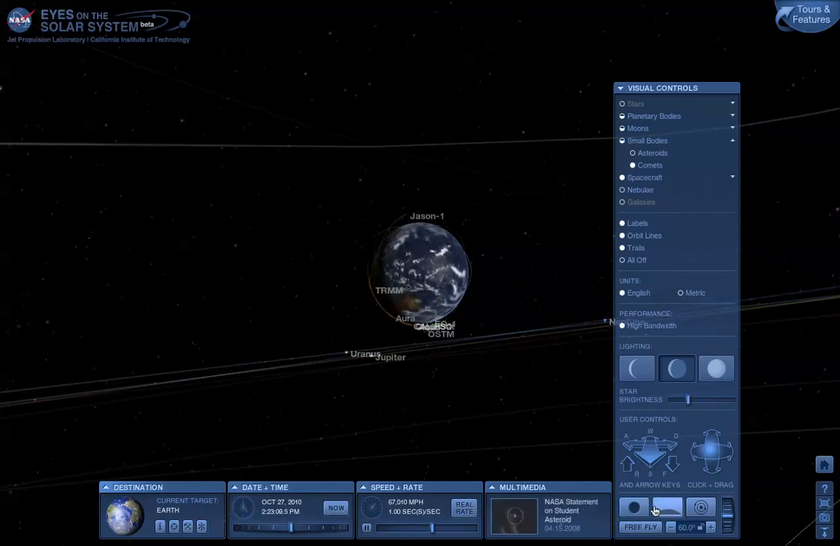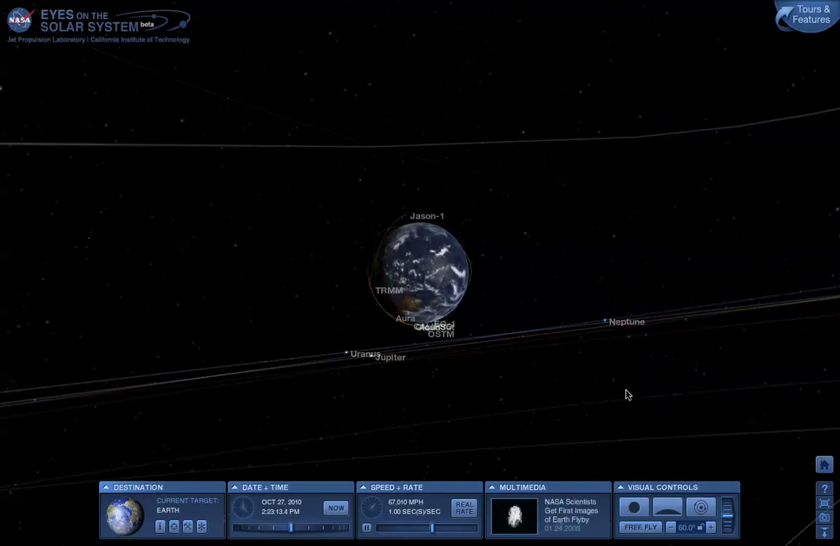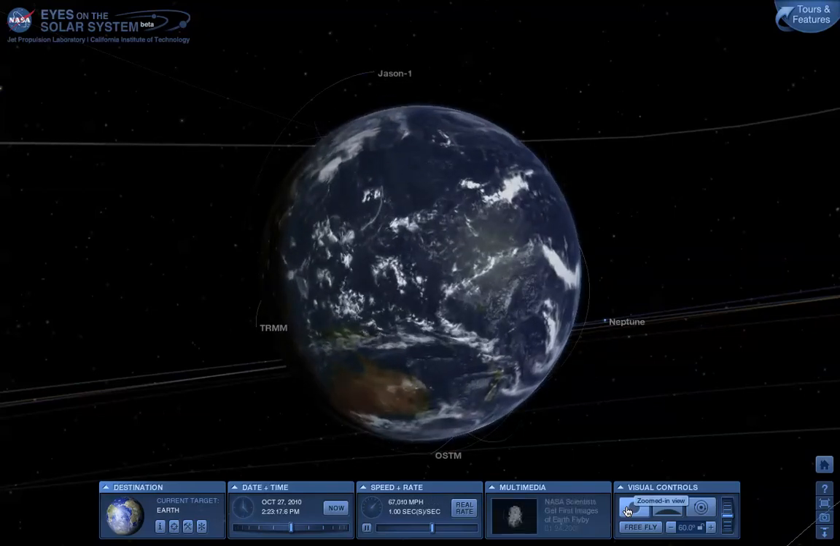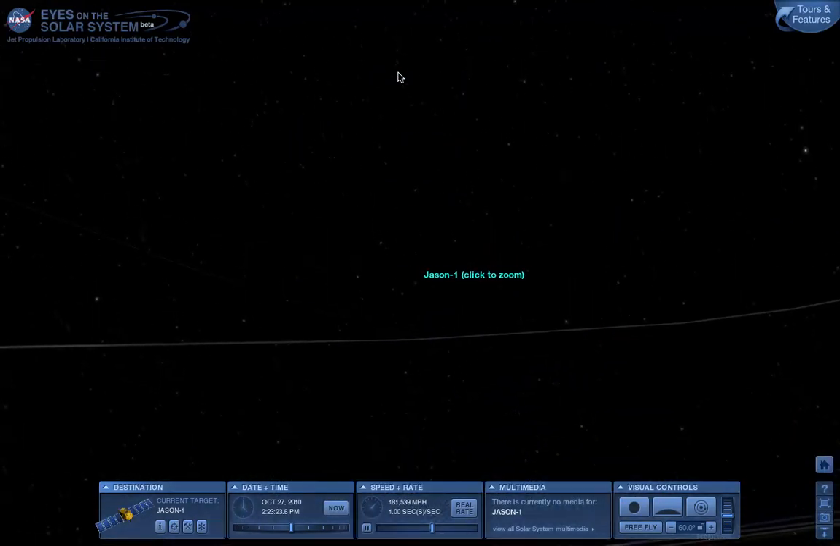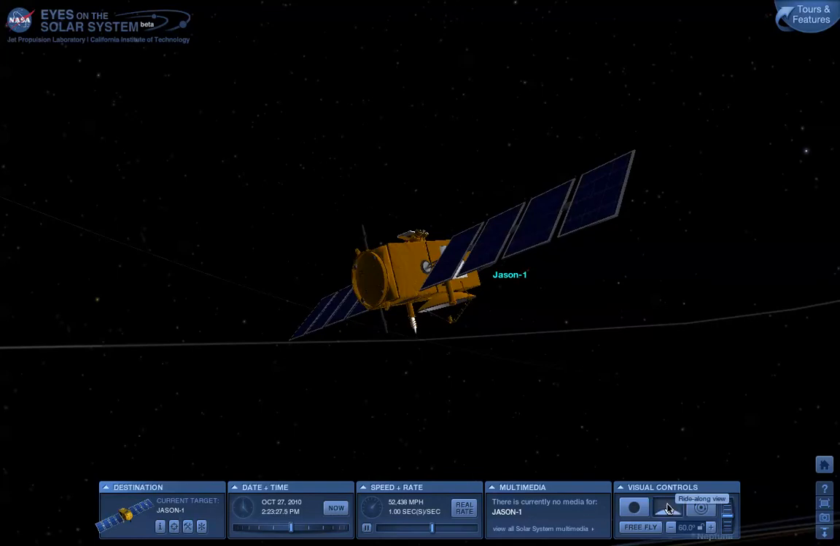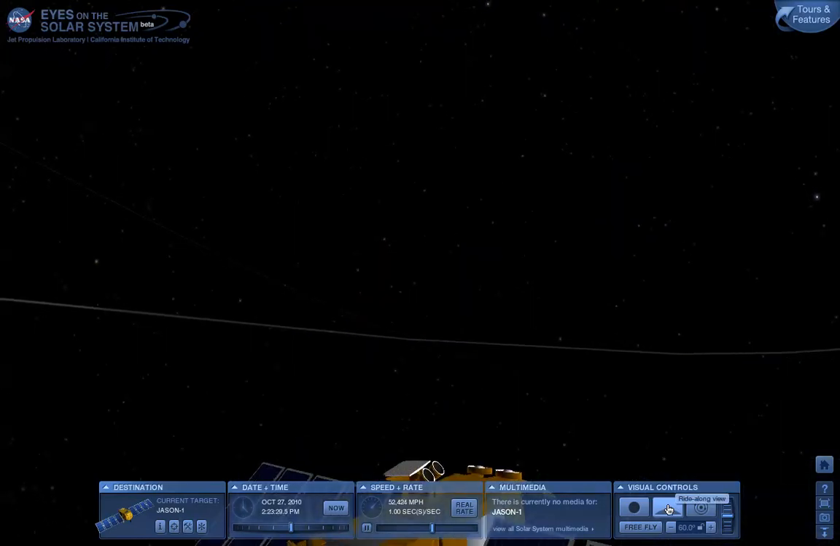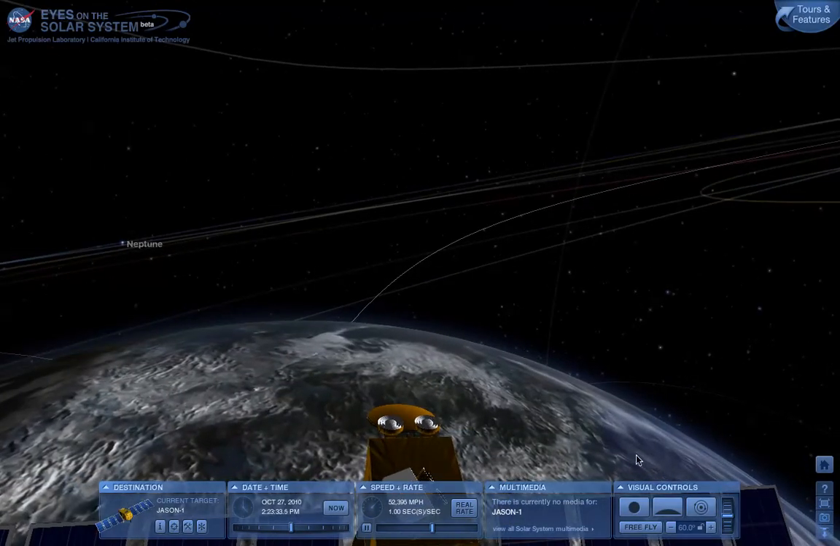We also have 3 camera views that are visible even when we close the Visual Controls tab. This is the orbit camera that takes you to a normal view in orbit around an object. This is the over-the-shoulder camera that works best for spacecraft. Let's look at the Jason 1 spacecraft, load the model, and this is a shoulder view of Jason 1. If you want to be riding on board a spacecraft, this is the camera to use.